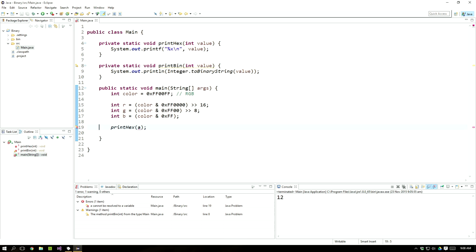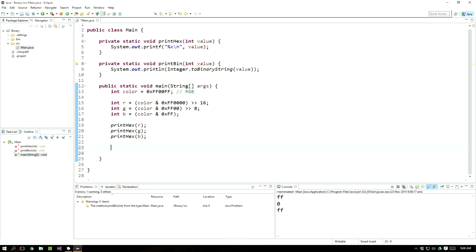Okay, so now that we've got this, if we were to print R, that's not going to work, so if we print RGB, then we would get FF, 00 and FF. Okay, so 255, 0, 255. There we go. So we've separated this color into a bunch of integers. Pretty awesome stuff.